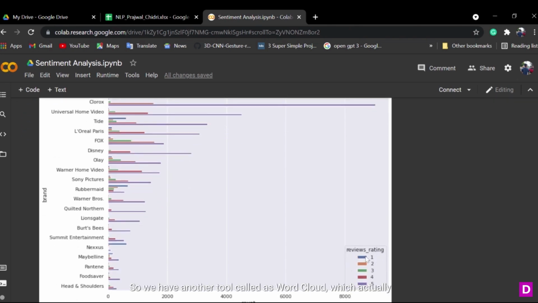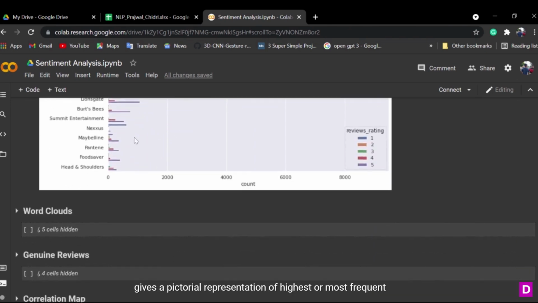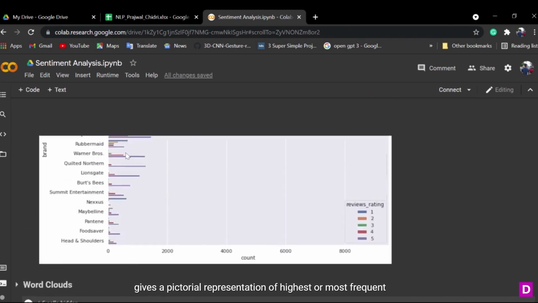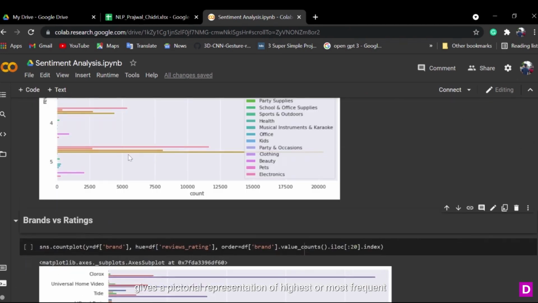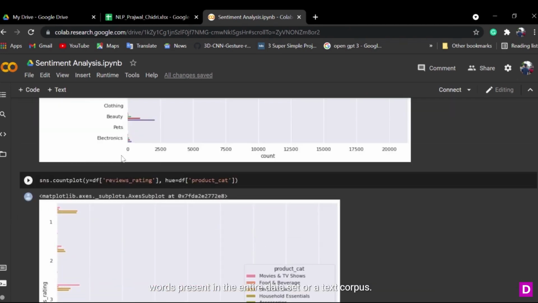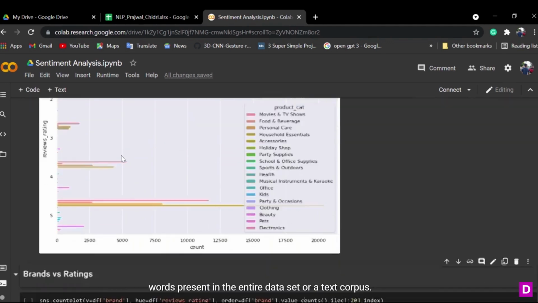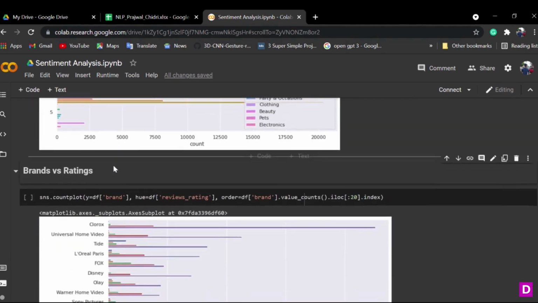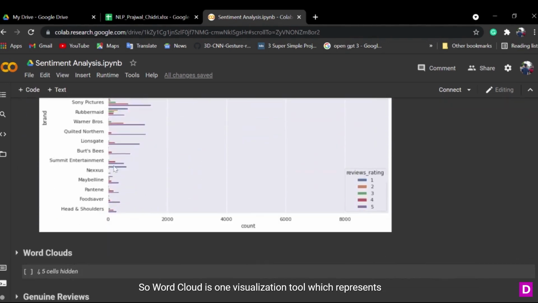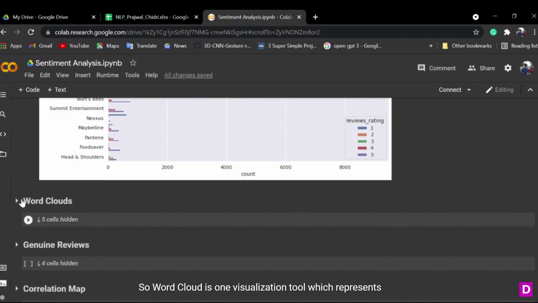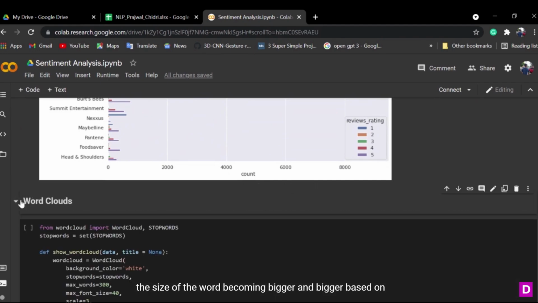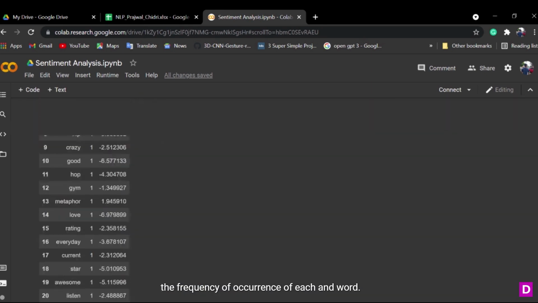So we have another tool called a word cloud, which gives a pictorial representation of the highest or most frequent words present in the entire data set or a text corpus. A word cloud is one visualization tool in which the size of a word becomes bigger and bigger based on the frequency of occurrence of each and every word.